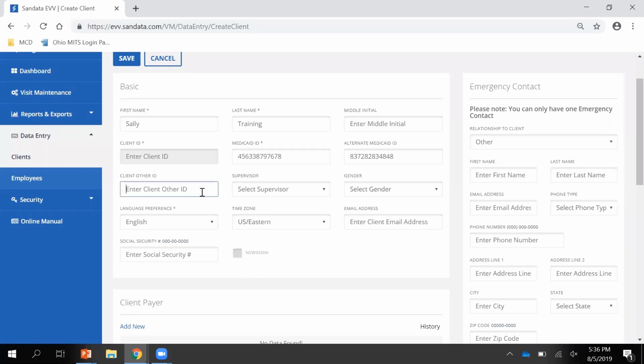There is a client other ID that shows up on this screen. This is where you could put any other client identifier that's not their Medicaid ID, and it's not an identifier that comes from a payer, like CareSource or a managed care organization.